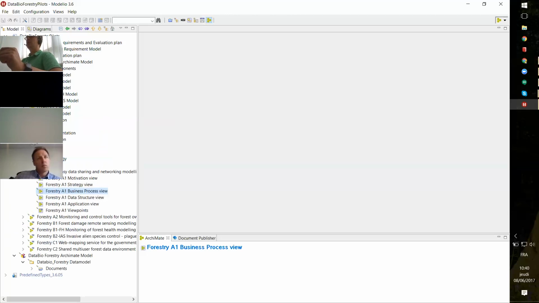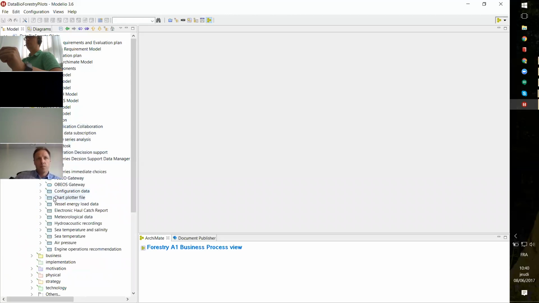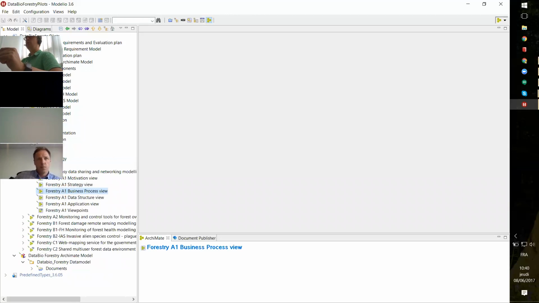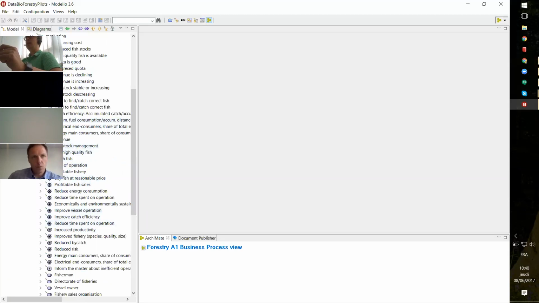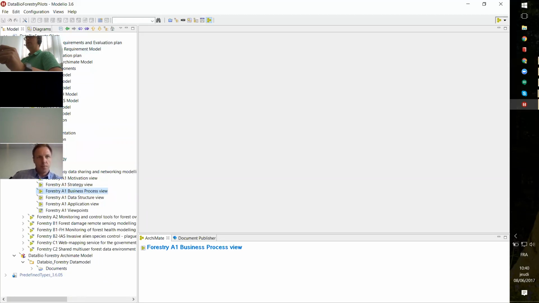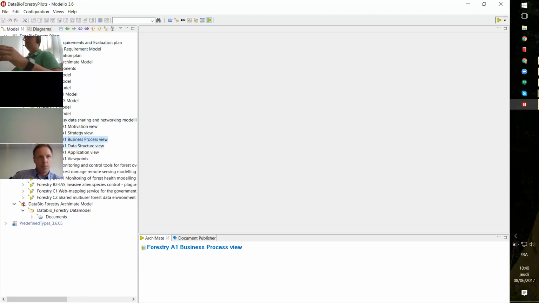So for example, if you need to see all the applications, you will see it here. If you would like to see what are the motivations for your pilot, you will see all elements here. Okay, but basically it's done automatically when you do your diagrams. The elements are just classified in these folders. Right. So what do we see?